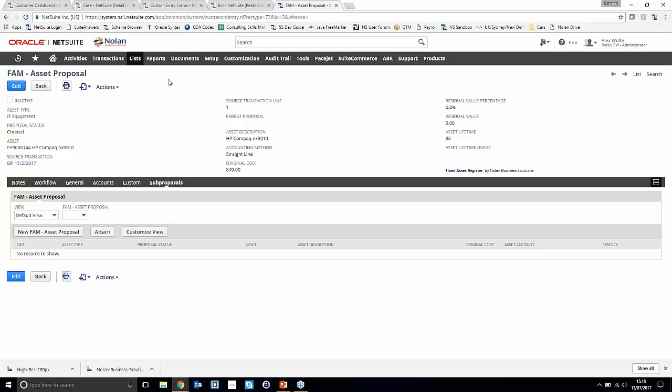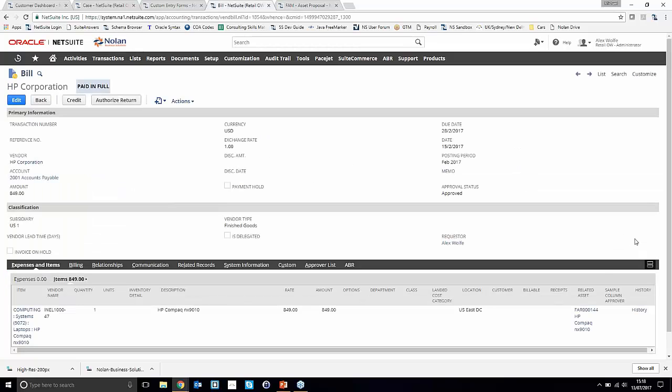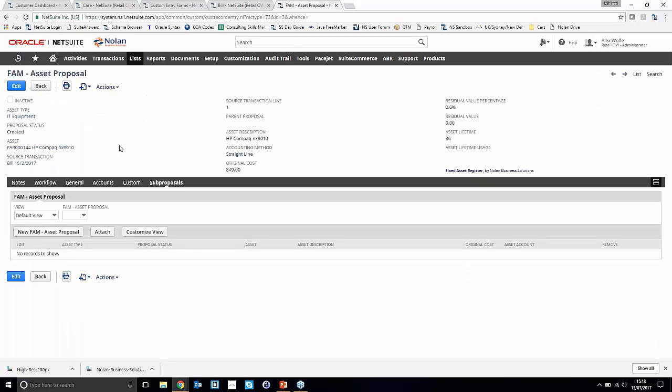So say, for example, we raise a bill now, we have the ability to go ahead and assign a related asset to any particular line item. That will then automatically link up to the asset proposal down here, which is really quite nice. This just takes a little bit of setup, so it's not that hard to do. I'm going to show you how to do that now.